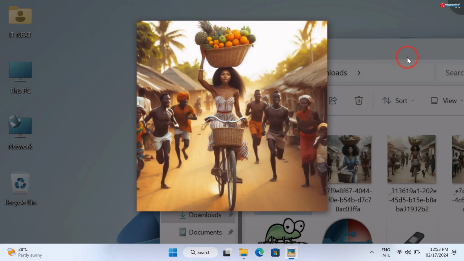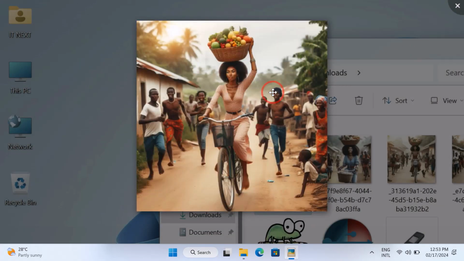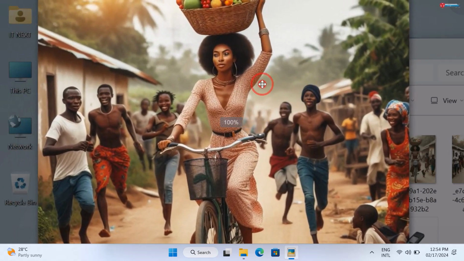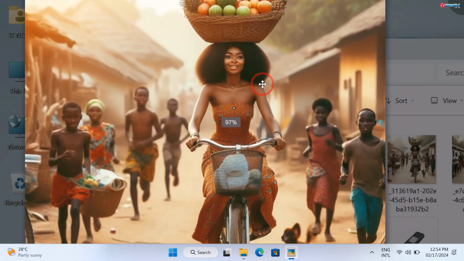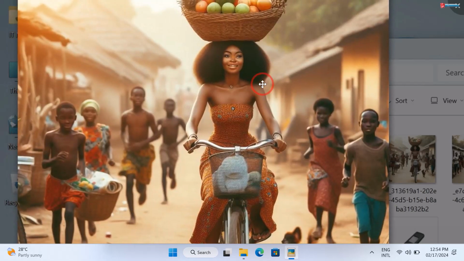How to create these trending AI images for free. Easy and simple step-by-step guide. So, follow this video and don't skip any step because you might miss out. Let me start.